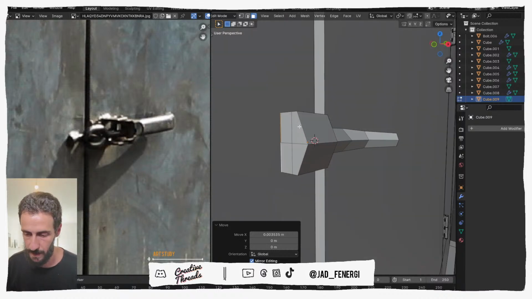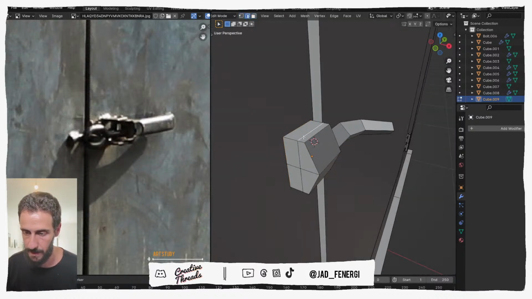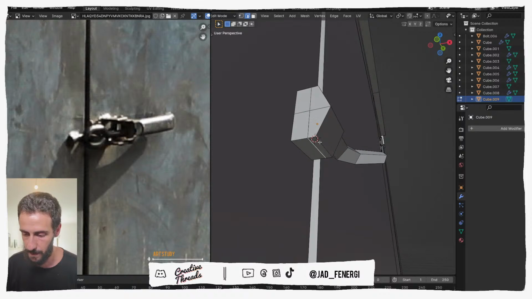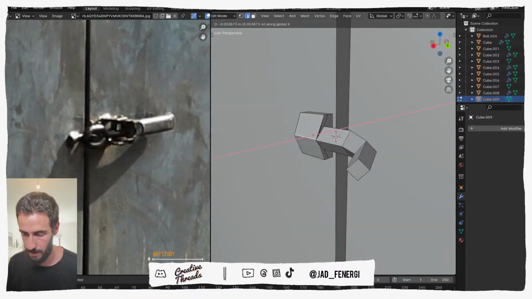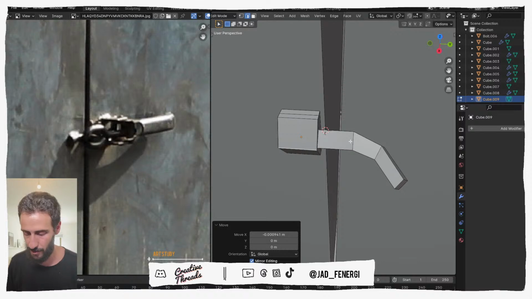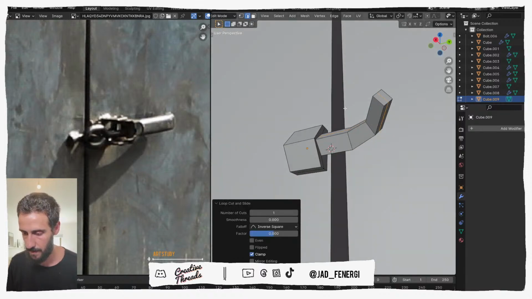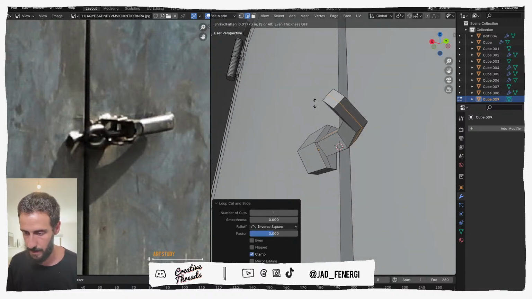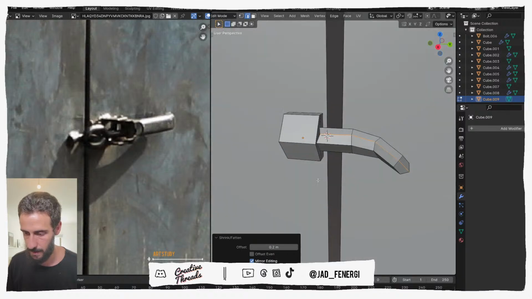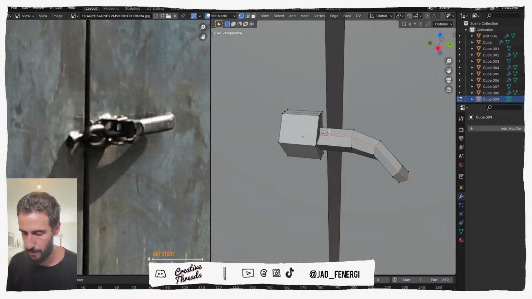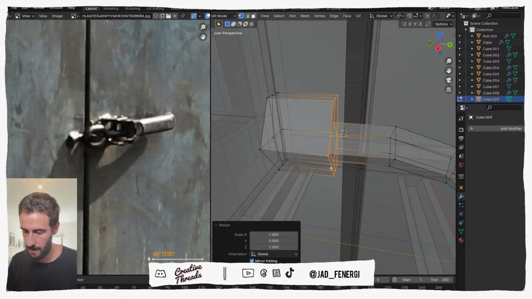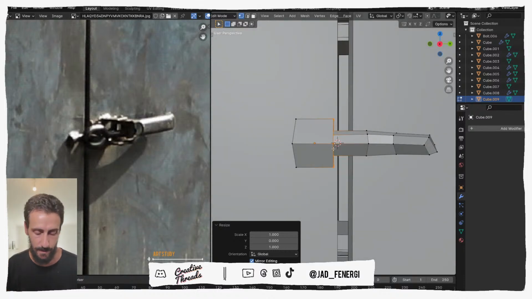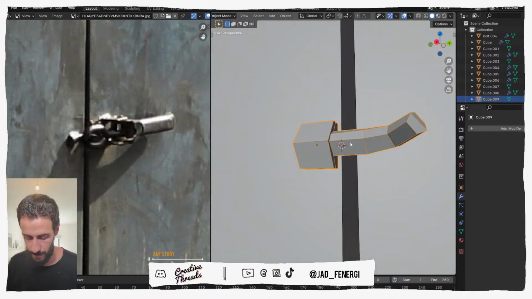But first, let's try to define these shapes a bit more. So G, X to the inside, G, X. So right now this is just cosmetics if you want. Is it Alt S? Yeah. So I'm just trying to do my best to just add a bit more information.